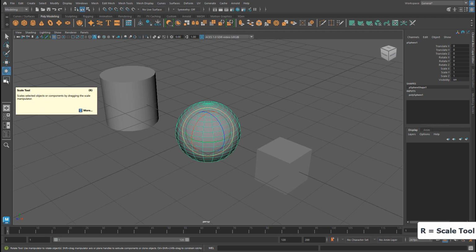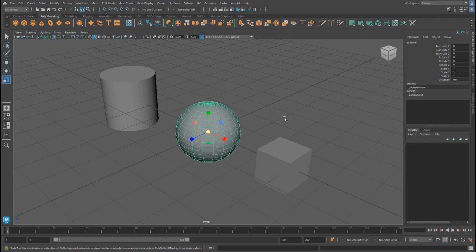The shortcut key is going to be R, and you can see the gizmo changes as well. So now you are inside the scale gizmo, the scale transformation. And then all you need to do is left click, hold, and drag on any of these boxes to scale along that specific axis on X, Y, or Z.